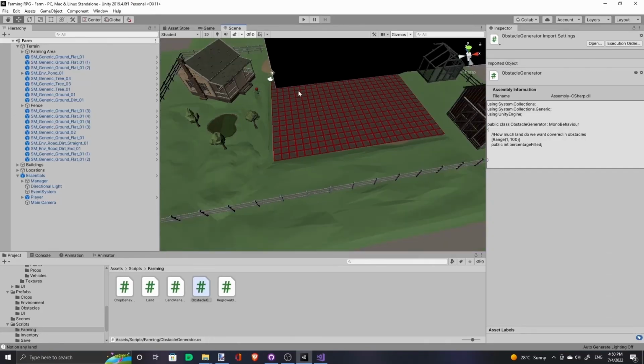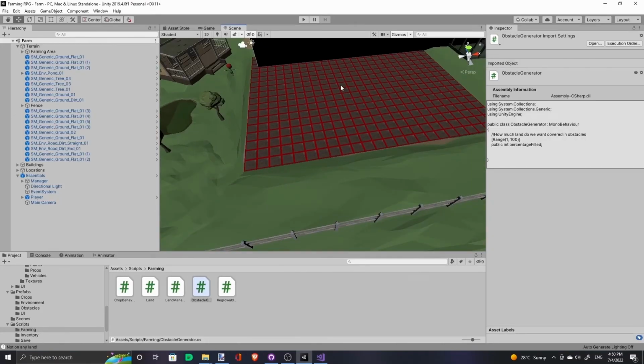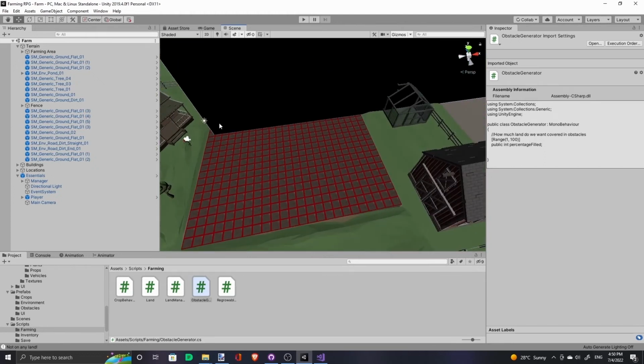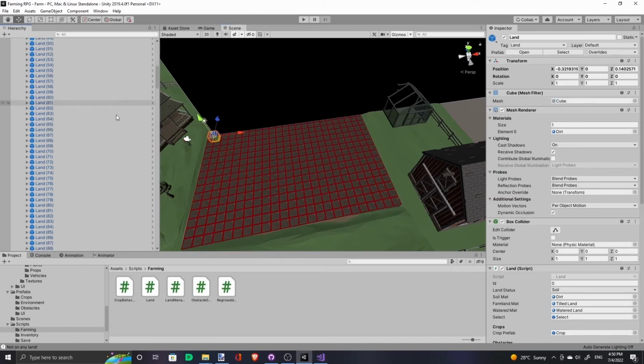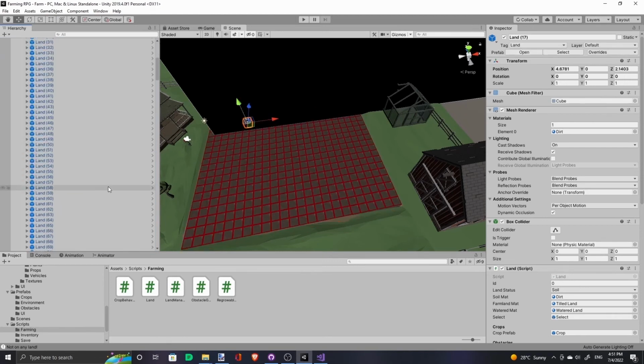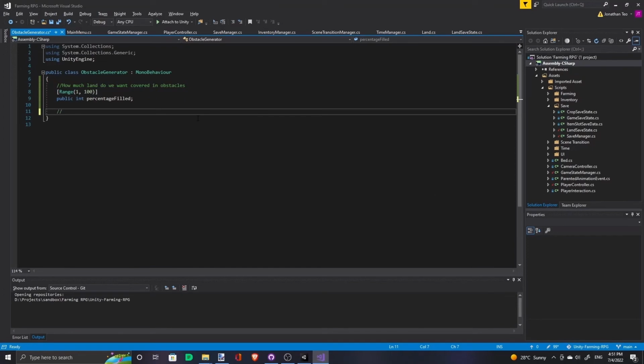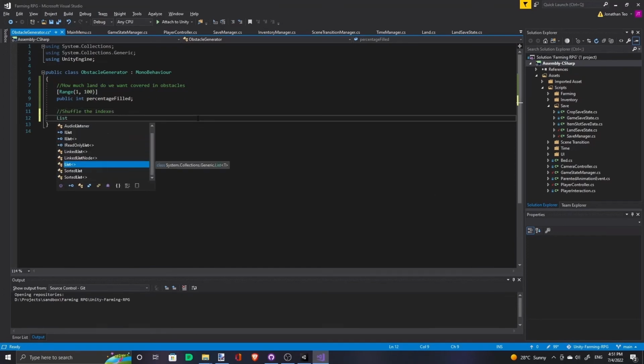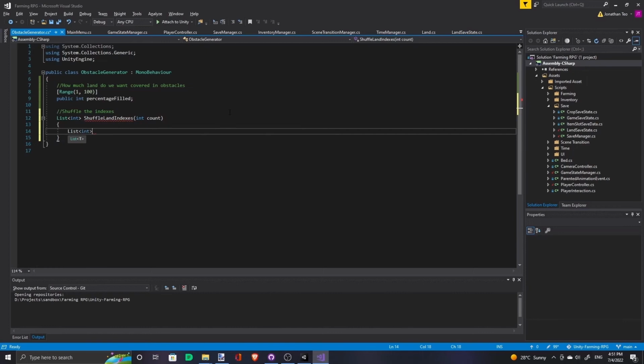And what we want is for it to pick at random which plots of land will have obstacles. So with that, we take in a list of all these, shuffle them randomly, and pick the first X amount of plots, and then we'll prop up an obstacle. So we'll need a shuffle function, and to make things optimal, we'll only be shuffling the index, not the land list directly. There are a lot of ways to shuffle this.